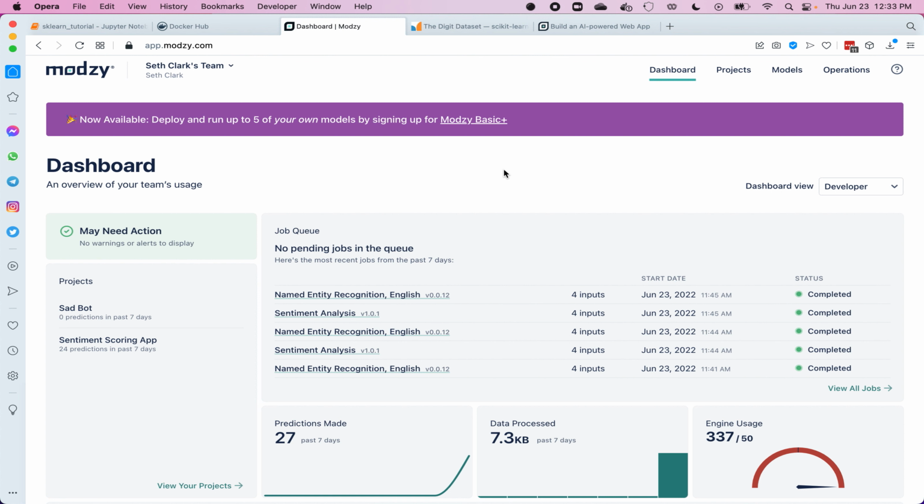And today, what I thought we'd do for our tech talk is just walk through what's available now with Modzy Basic Plus. So if you are familiar with Modzy, if you've worked with it before, you might know that previously we had a public version of Modzy available for our users to give them access to a set of our publicly available models to play around with and build applications on top of.